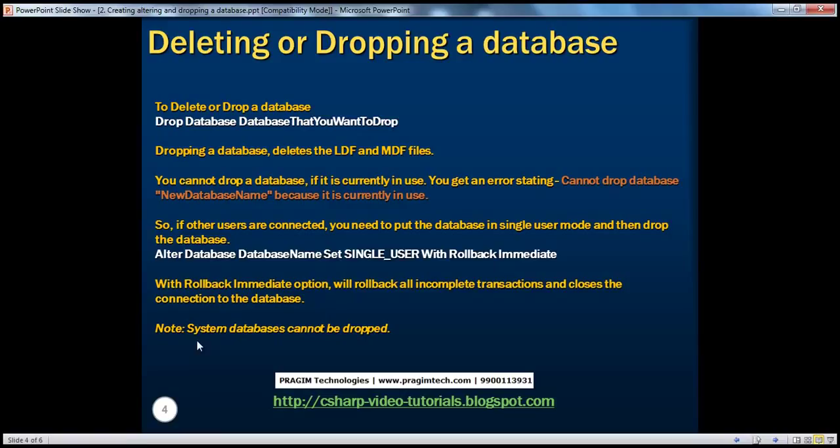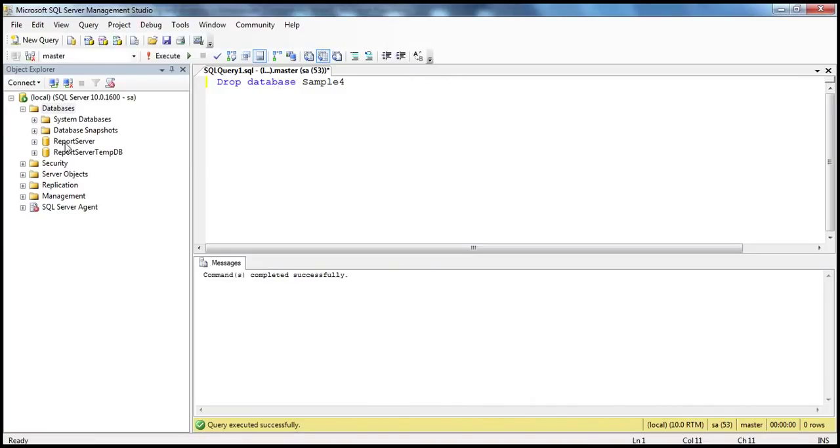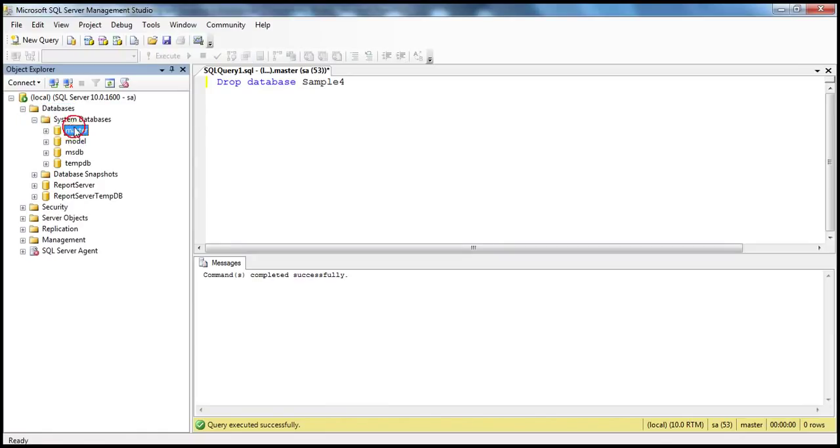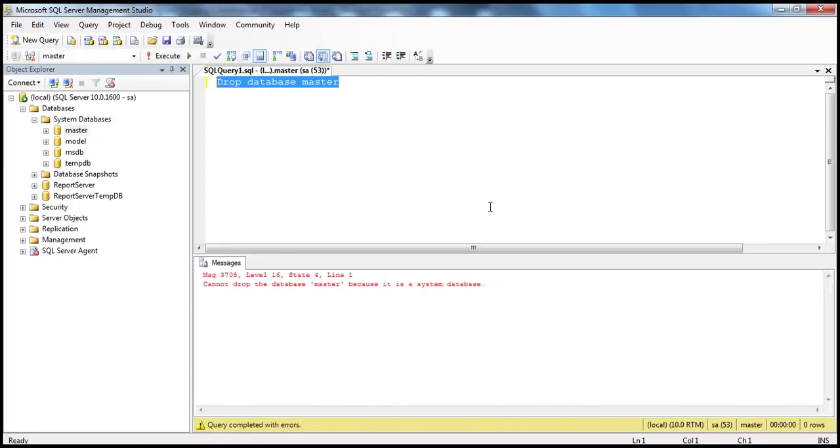Also, a very important point to keep in mind: system databases cannot be dropped. For example, if I try to delete one of the system databases, you cannot do that. You will get an error. Let's say I want to drop the master database, and if I execute that, look at that, cannot drop the database master because it's a system database.